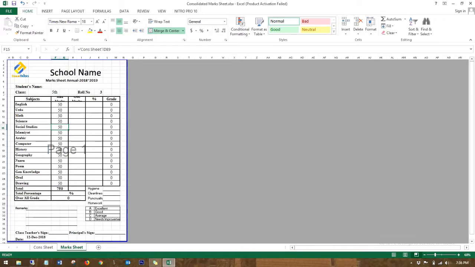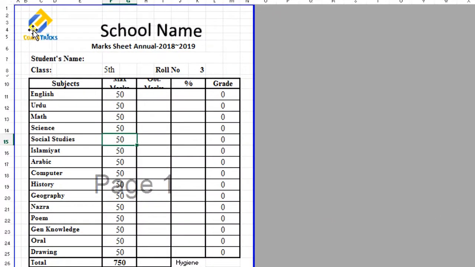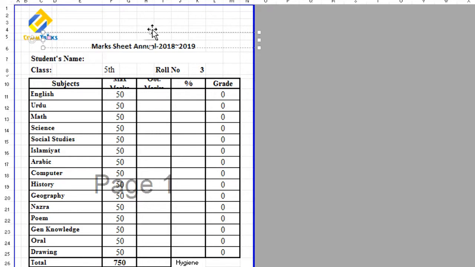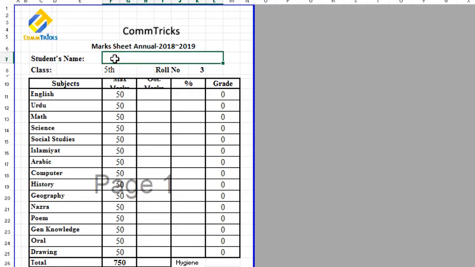Let's go to the next sheet. It's a school name here, school logo, whatever you want. Let's suppose I type here Comtrex. Okay, here we have Comtrex school. These two things you have to define manually: the mark sheet name, and the logo you can replace with your own.